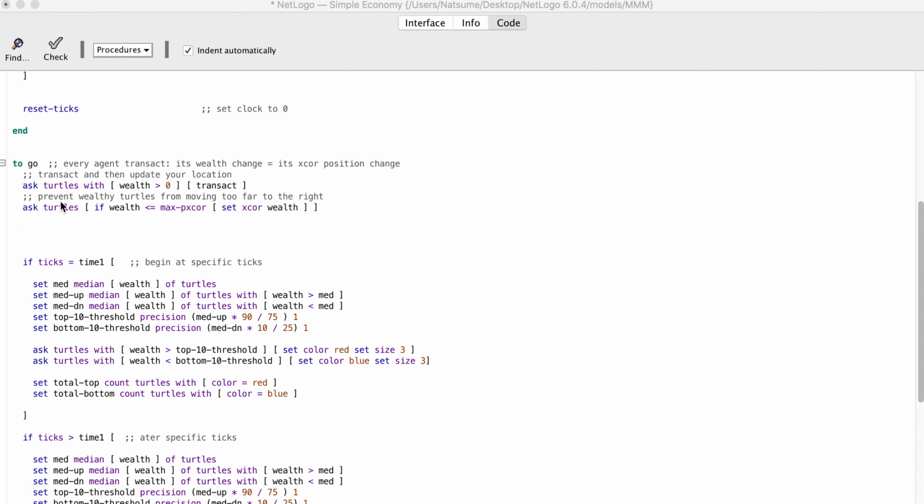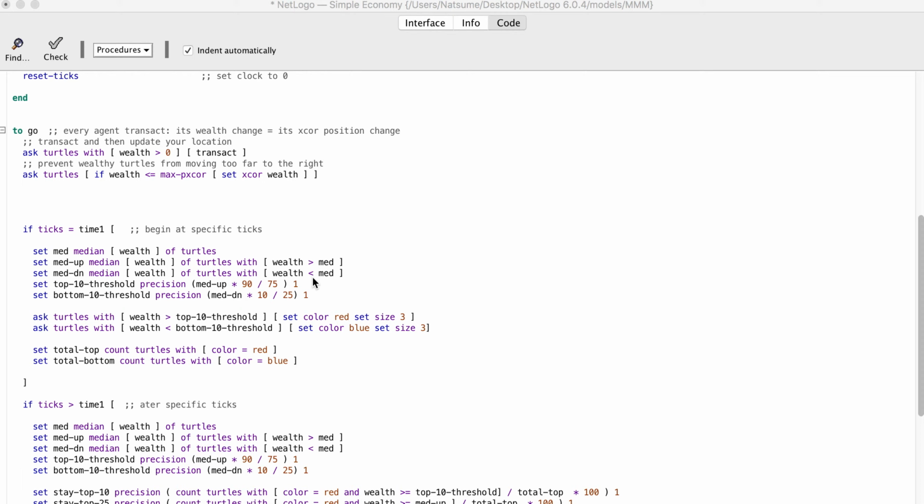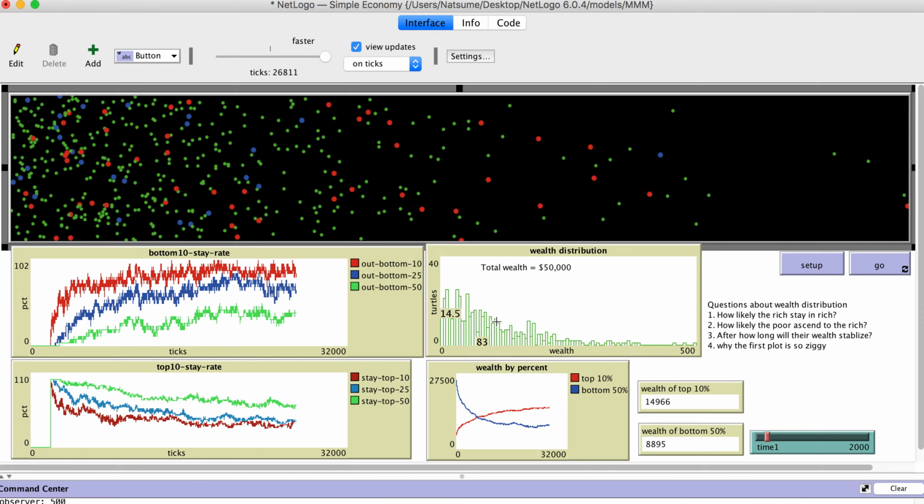So for every turtle, after the transaction, their wealth will be different. So we say, as long as your wealth is below or equal to the maximum value of the patch x coordinates, then we will set your x coordinate to be your wealth value. So we update its location by using its wealth. Okay, that's the goal function. Now let's have a look at how these two plots have been made in the original model.